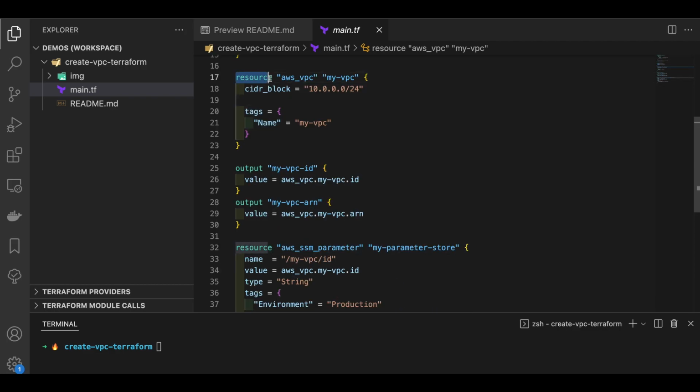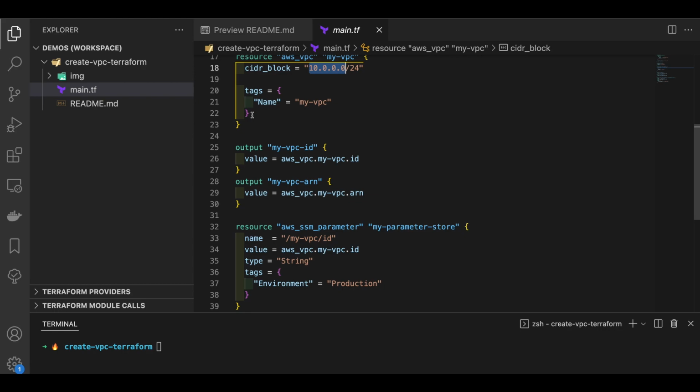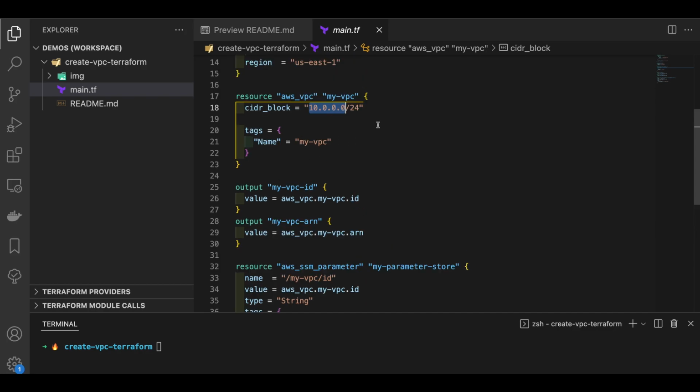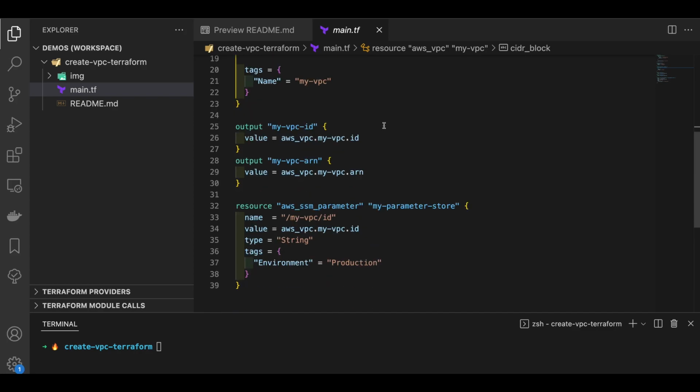After that, pretty simple. This is my resource section. What exactly are you provisioning in AWS? In this case, it's a VPC, and I gave it a name called my VPC, and I put a CIDR block with this range. And it's always recommended to keep tags for the resources that you build so that you can manage and filter them.